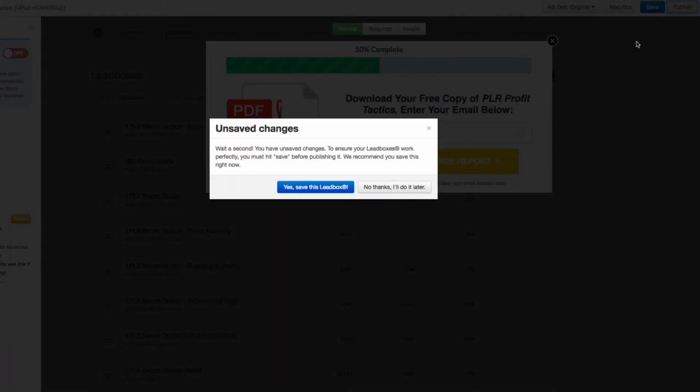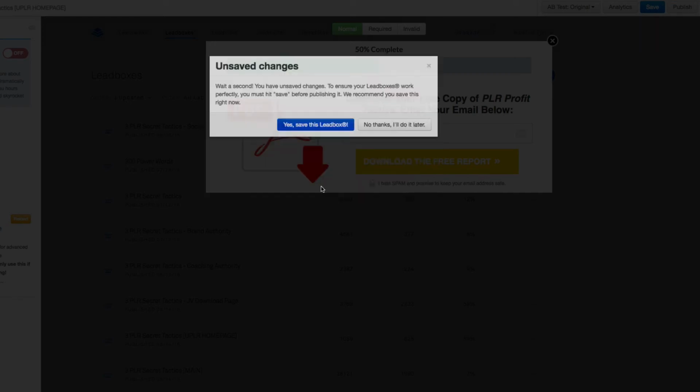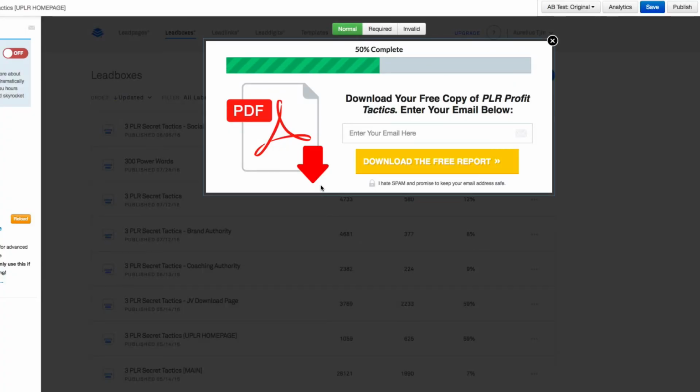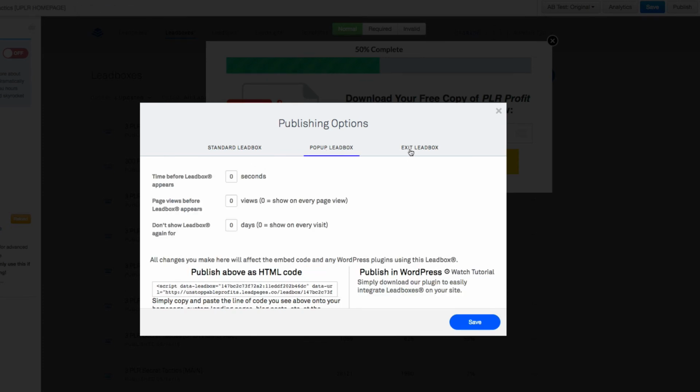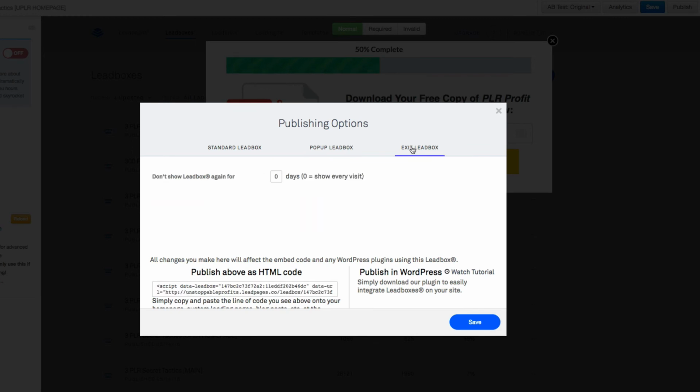If I click on publish right here, I'm going to click save first. And it's giving me these options, a standard lead box or a pop-up lead box. And there's also the exit lead box that we want. And this option here says, don't show lead box again for 0 days.